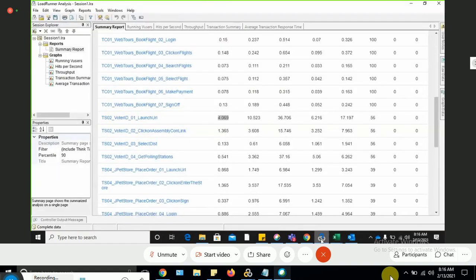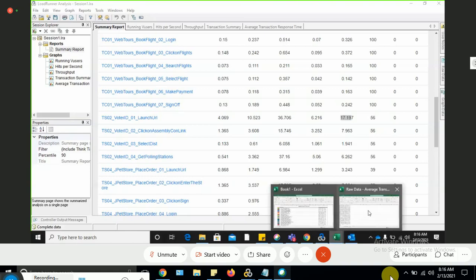Now if you go here, you can see the maximum response time is 36.706. Now what is the 90th percentile response time? It is 17.196. Now what is the 90th percentile value out of 56? It is 50.4.